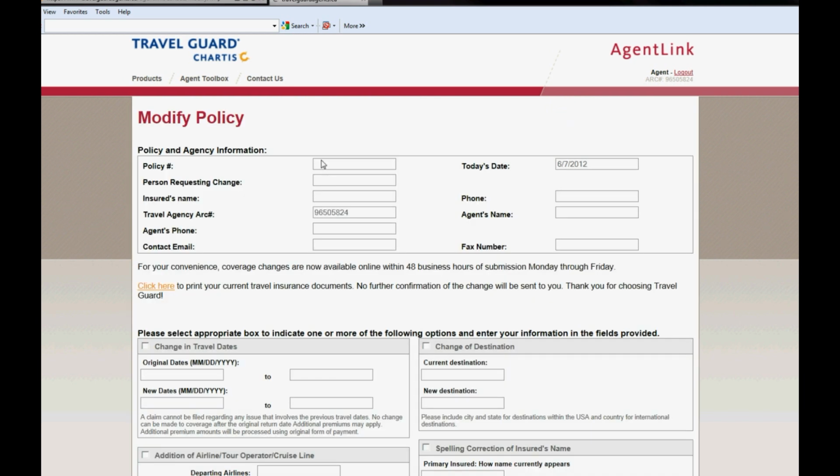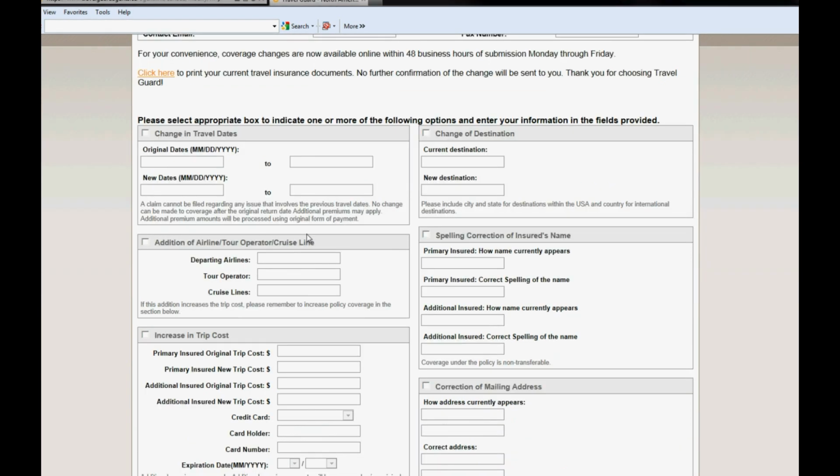But if you want to change your policy, you would put in the policy number that you want to change, the person requesting the change. So if it's something that you've done wrong, you've put in the wrong dates, you can just put your name in there. But if it's something that the client has said, oh, this is not my address, you had it wrong, you can put the client's name in there, the insured's name. You fill in all of this information, and then you pick what you're wanting to change.